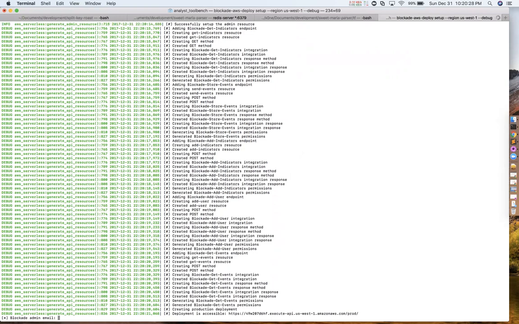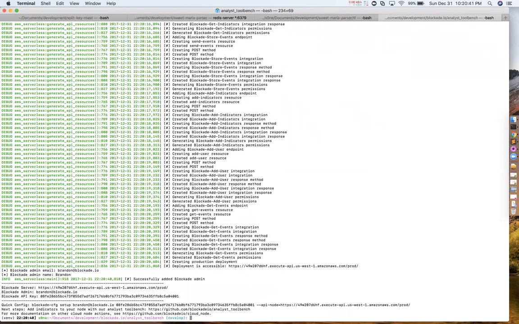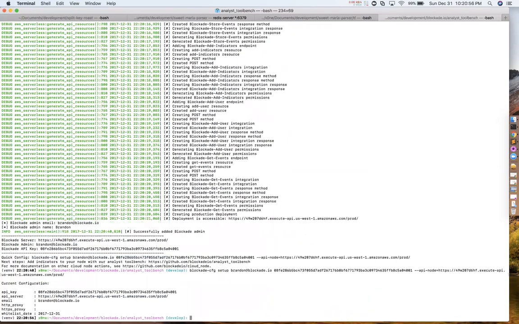Once all the infrastructure has been deployed, we'll get a nice little prompt at the end that lets us set up an admin user for the node that we're deploying. So I'm going to set up myself inside of this. Then it's going to use the API and automatically configure that so that we now have a user, an API key, and then here is the actual cloud node itself. What we have here is a convenient copy-paste script that I can now paste into my terminal, and I can start interacting through the analyst workbench directly with this cloud node.